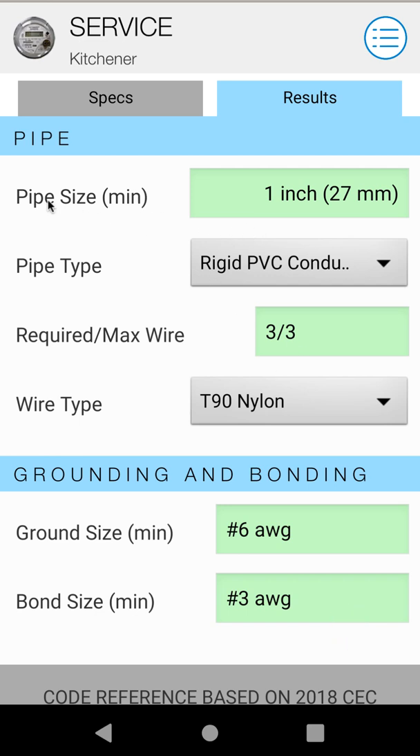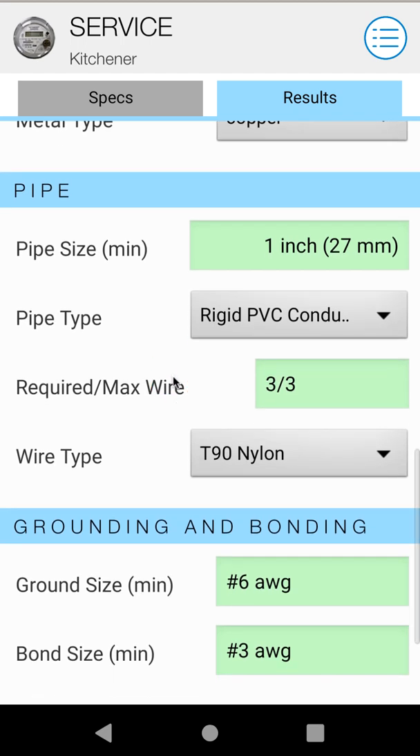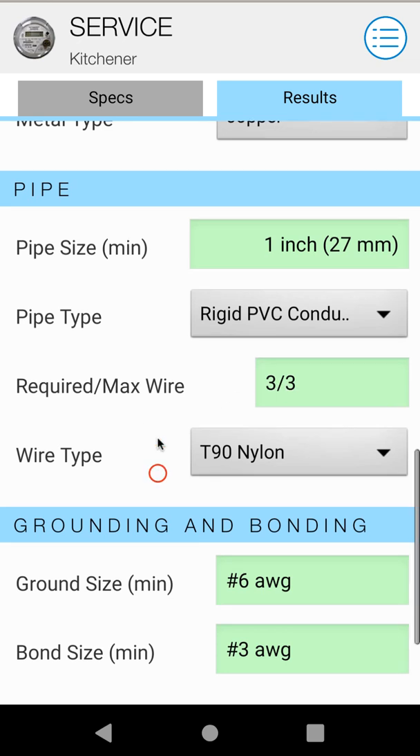Now at this point, you're going to get your minimum conduit size, which in this case is 1 inch or 27 millimeter, based on tables 9 and 10. And it's going to give you your required wire you need in the conduit, which in this case is 3, and the maximum wire that the 1 inch PVC can hold, which is 3. So in this case, where you see a 3, you know your conduit is pretty much a 40% fill. So you may want to up your size 1 notch up to 1.25 inches, but again, you don't have to. You're within your code rules here.